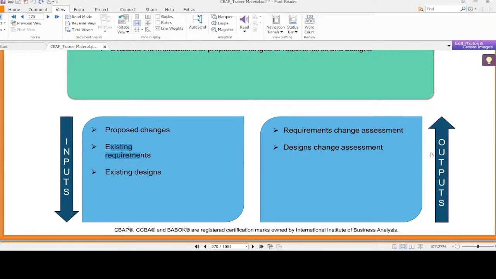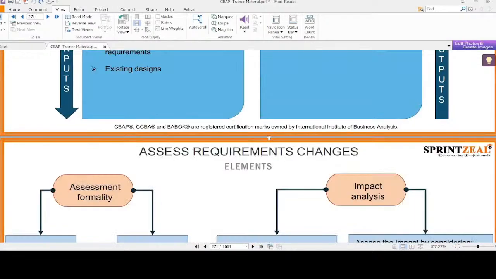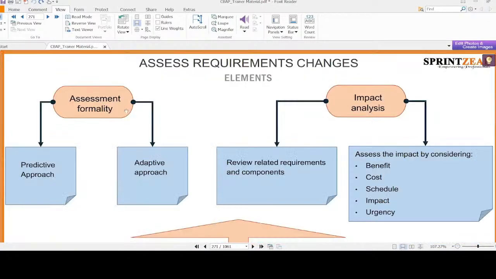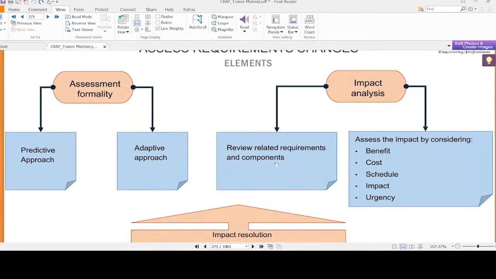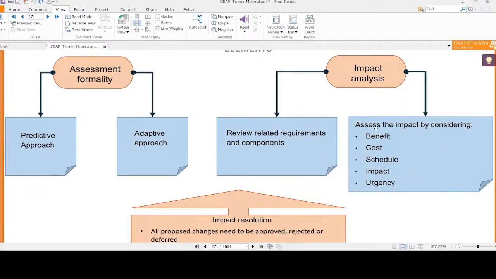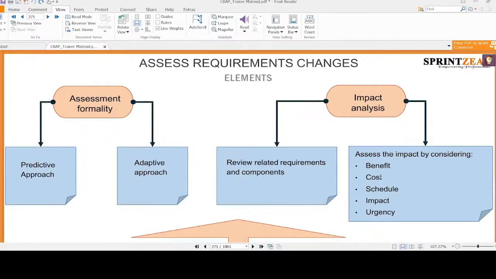So what will you have as an output? You have a requirement change assessment done, and you will have a design change assessment done also. So what are the elements here? So you need to assess the formality. There could be a predictive approach and adaptive approach. And then you might have to do impact analysis, wherein you need to review related requirements and components, and you need to assess the impact by considering benefit, cost, schedule, impact, and urgency also around that new proposed change, right?